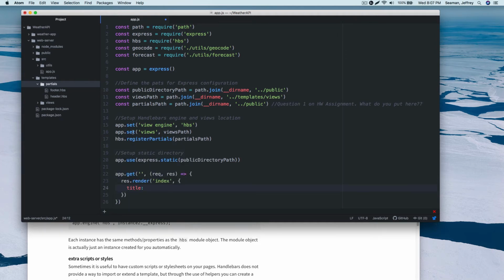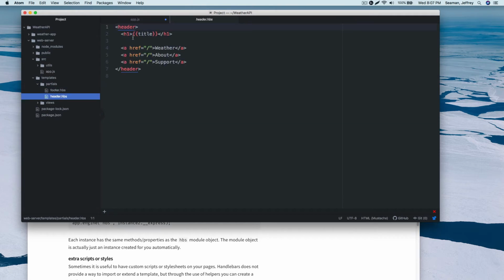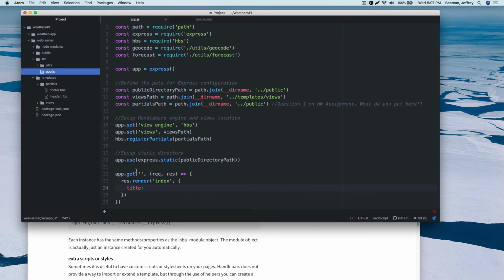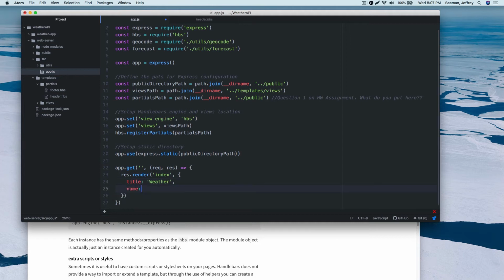So remember when we set our header up and we used this stuff like here, so we're going to use those placeholders to set this stuff up. So title, we'll call it weather, comma, name. You can put your name. I'll put, say, my name is Mike Tomlin. Why not?